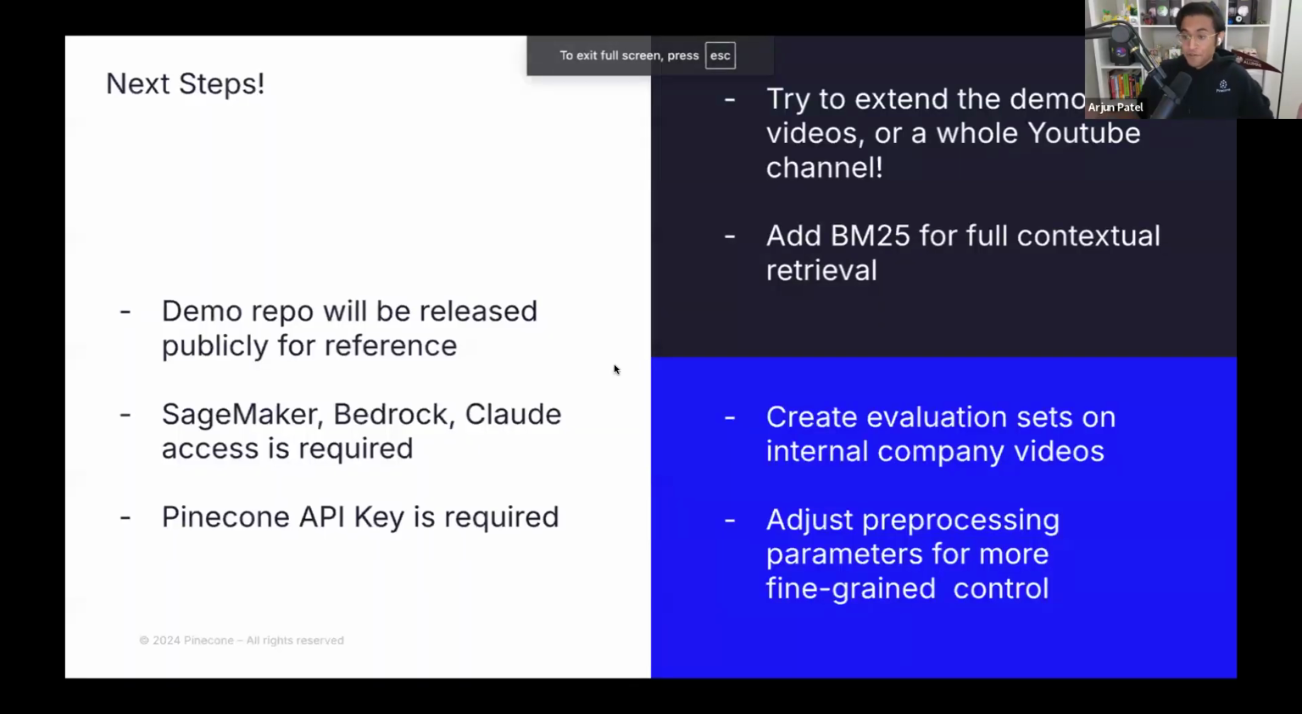Awesome. So now that you have access to a really simple way of thinking about and doing contextual retrieval, what can you do with this information? We'll be releasing this demo publicly for people to use and mess around with. You'll need SageMaker, Bedrock, and Claude access in order to run the notebook, in addition to a Pinecone API key, but you're able to get one just by signing up through our service. You could try to extend the demo to many different kinds of videos. We were just doing one in this one, or you can do a whole YouTube channel.